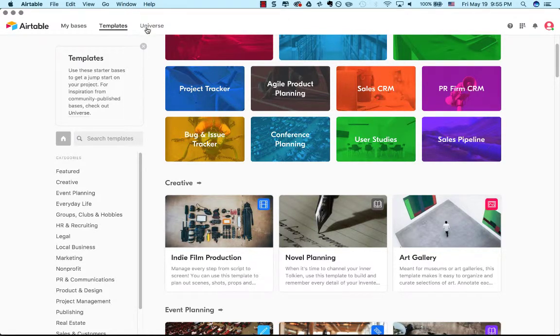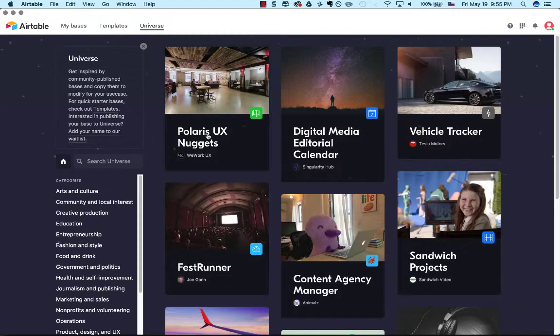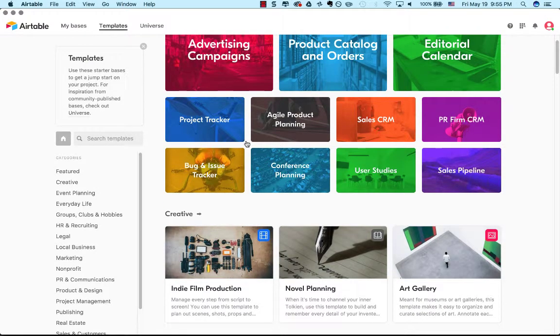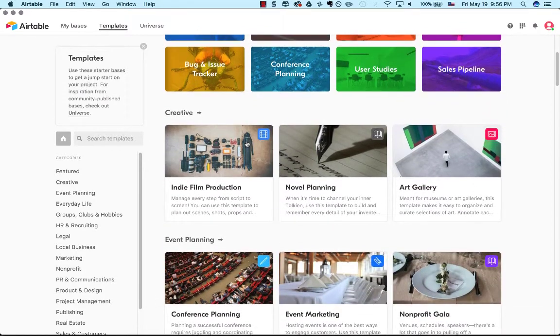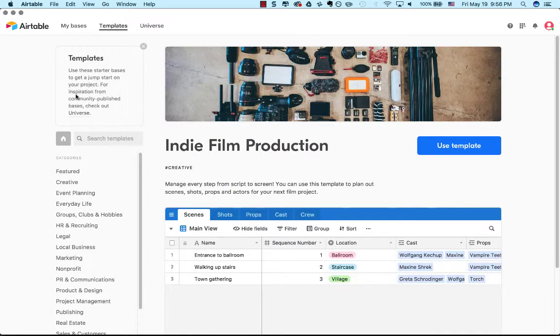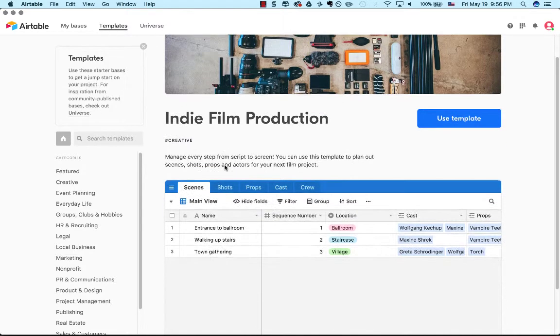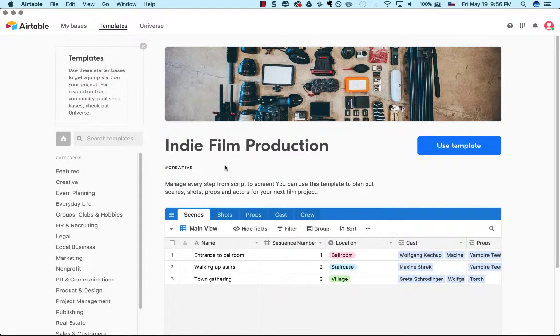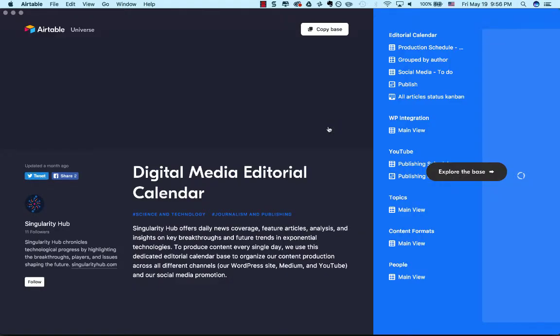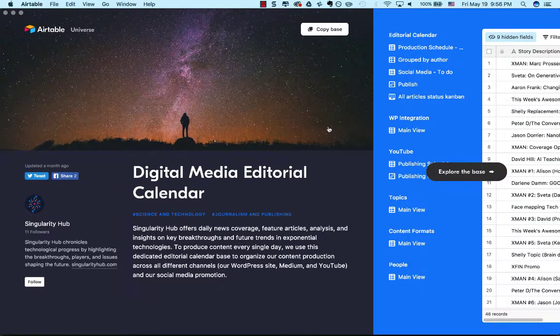Not a big deal, fine, but these definitely look like different things, and as a user now I have to kind of reverse engineer this to say, are these the same type of things? Okay, they are. They're both bases. Well, actually, let's check it out. Maybe they're not. They seem to be templates, and for community published bases, check out the universe. Yeah, indie film production. Let's see if the detail page is the same too. Whoa! Totally different.